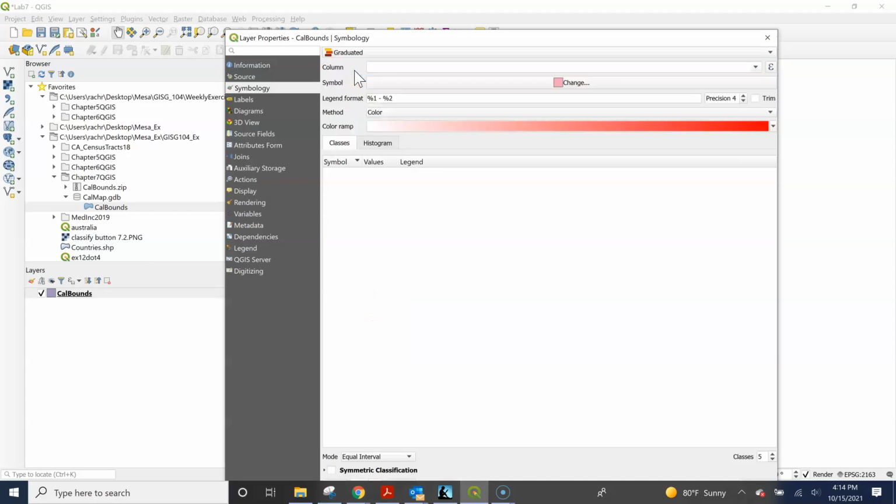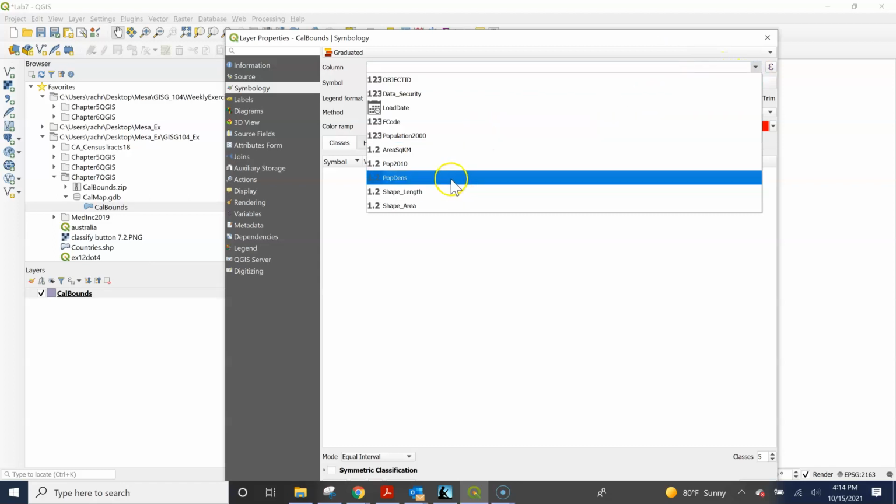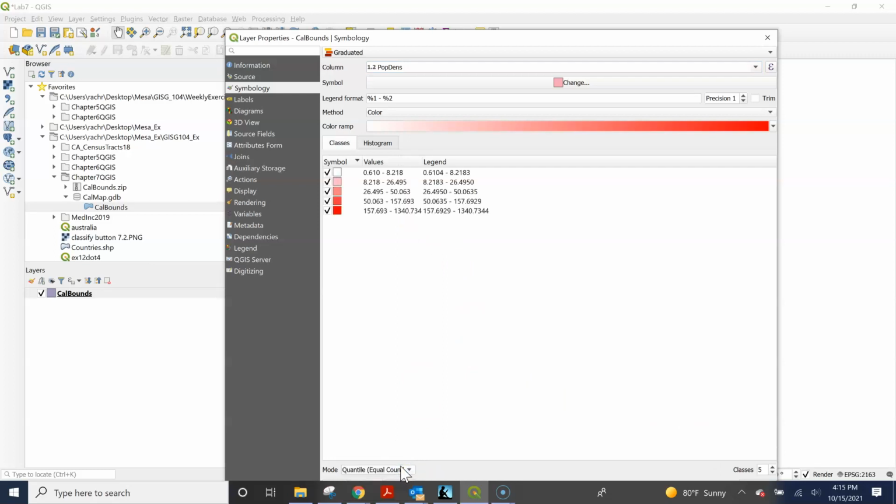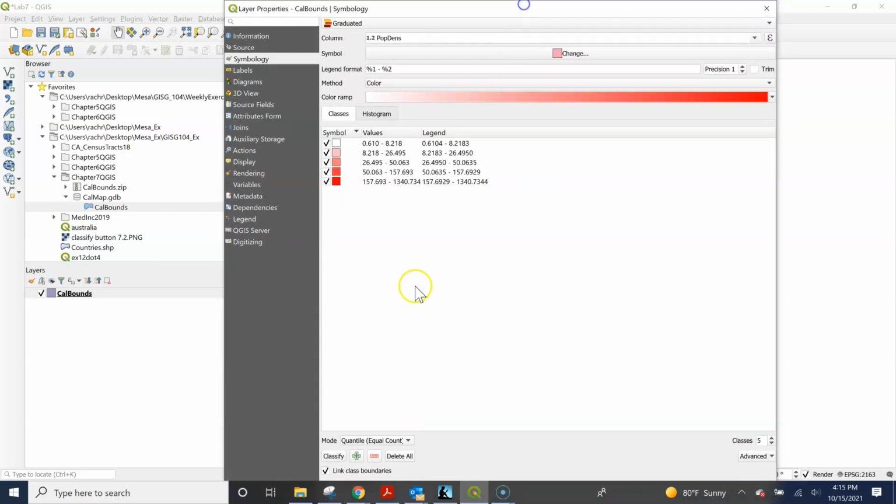You'll go to Graduated. The column to use is pop density. If you don't see pop density, make sure you're using that Chapter 7 data because they add things each chapter. I don't know why they do that, just to give you a headache. Use 5 for the number of classes. So that is down here in the corner, which I think is a weird spot to put it, but make sure it's 5. Use the quantile equal area, I'm sorry, equal count for mode. Sometimes you have to click classify. Like if this doesn't pop up right away, click that classify button. And it should make it look like it does in the book.